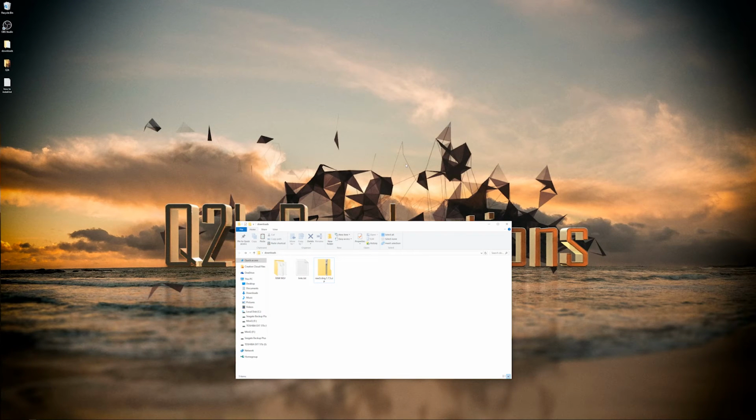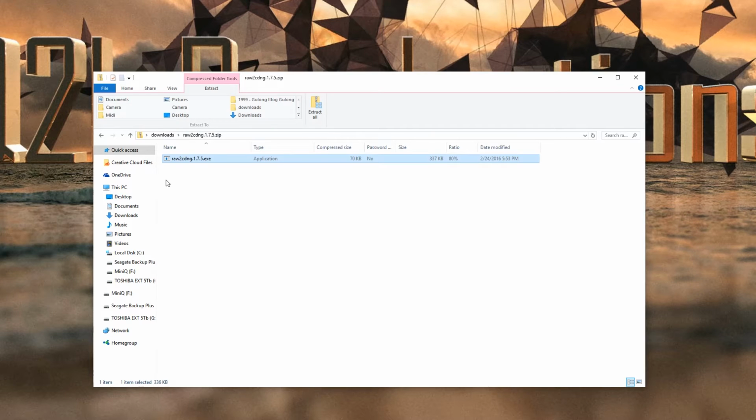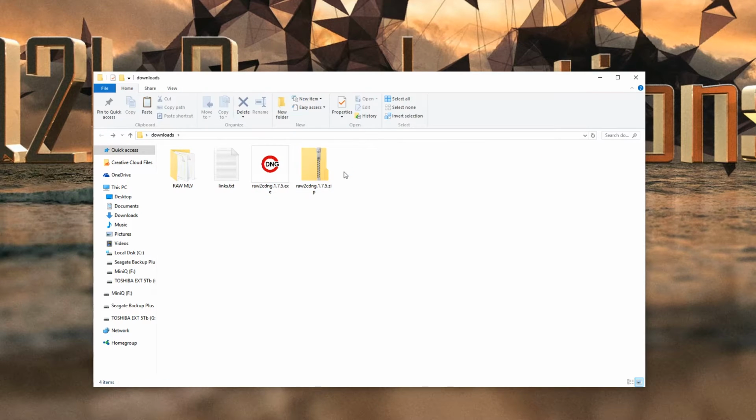In this video, I'm going to show you how you convert RAW files into a Cinema DNG file so that you can edit them in Premiere or DaVinci Resolve or After Effects or even Photoshop. So the software I'm using is called RAW to Cinema DNG, and I'll have a link in the description for you to download it if you need it.